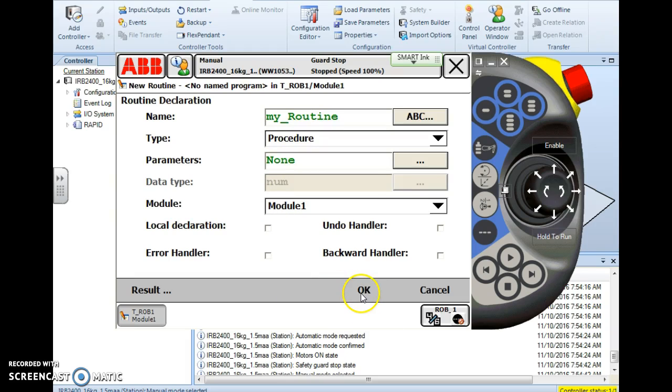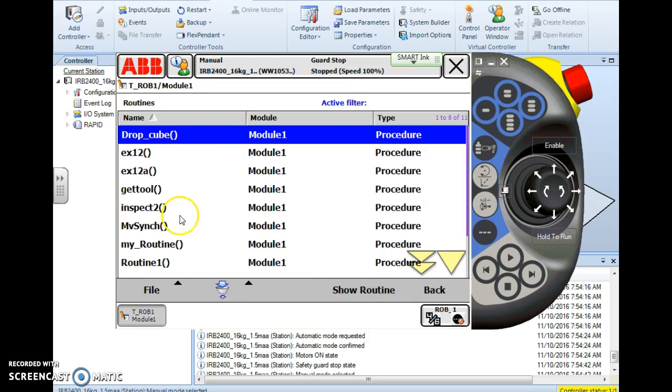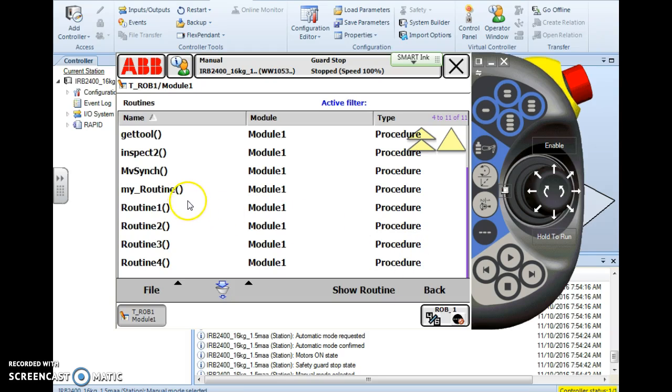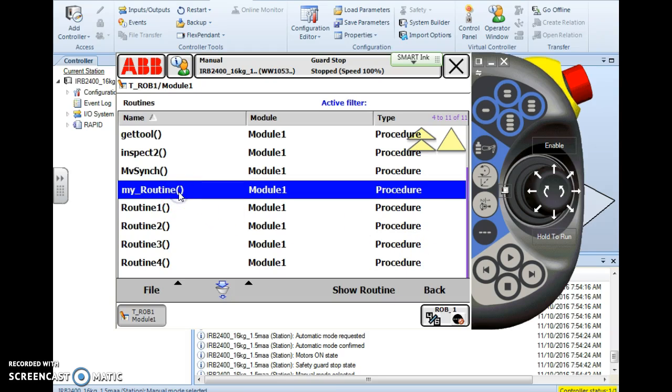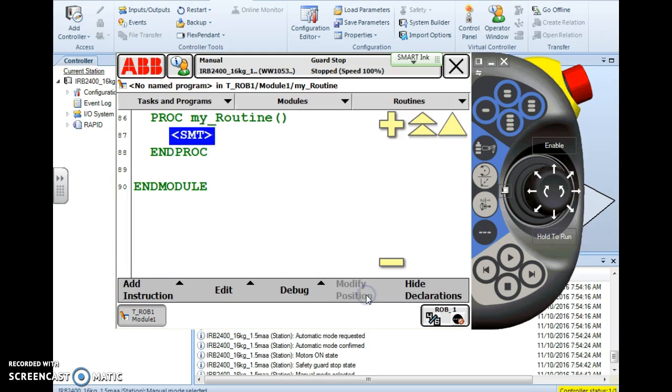I hit OK, and it'll take me back to my routine screen, and my routine will be on the list here. Now remember, all of ABB's lists, with the exception of 3 or 4 lists, are in alphabetical order. So I scroll down until I find my particular routine. Then I highlight it, or I can double tap it. In this case, I'm going to highlight it and hit show routine.